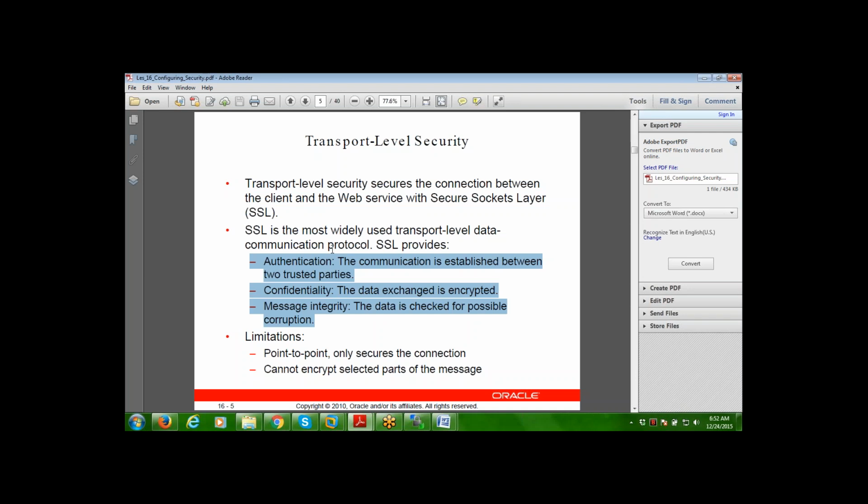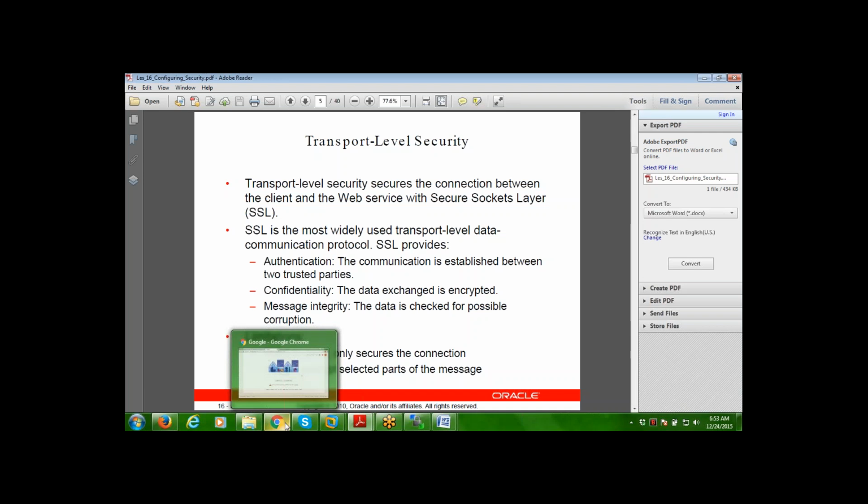So what is the disadvantage in this? It is point to point only, which secures the communication. It cannot secure only one service. It cannot encrypt only selected parties or messages. It does it for everything. Point to point only secures the connection, one after another, and it cannot encrypt only the selected parties. Every party is encrypted before you send the information over the network between the two trusted parties.